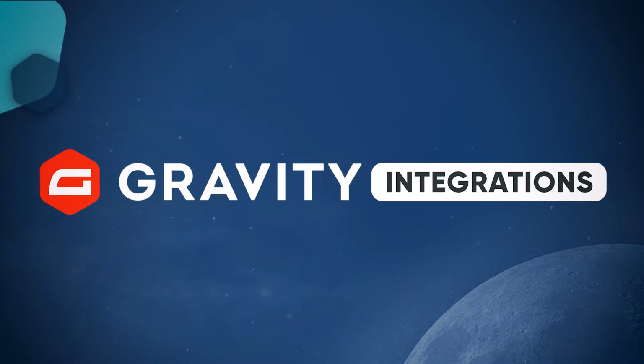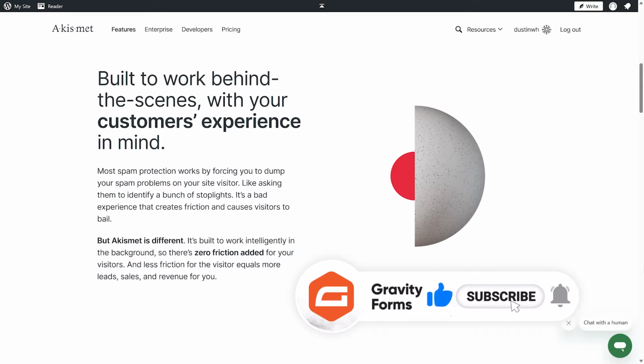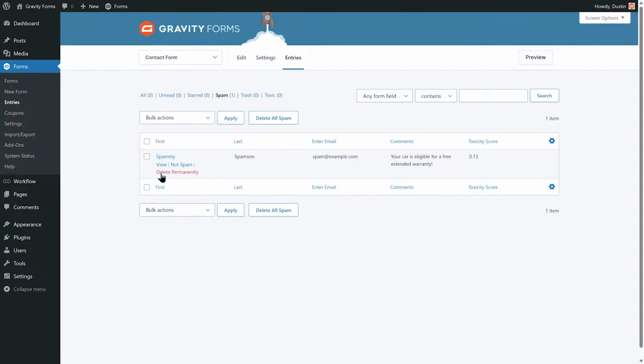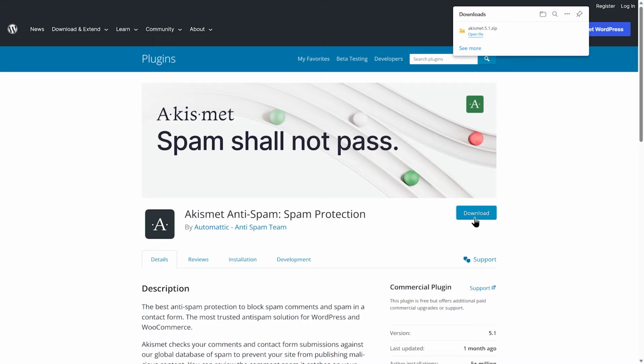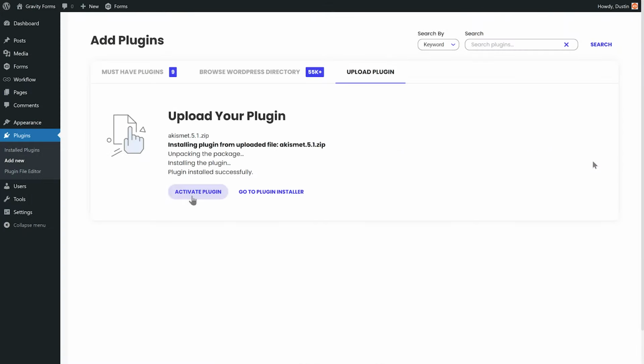Akismet is a leading spam protection solution used by millions of websites that filters hundreds of millions of spam comments and form entries every day. With the Gravity Forms Akismet add-on, you can integrate your forms with Akismet to help fight spam. To get started using the add-on, you'll first need to install and activate the free Akismet Anti-Spam Spam Protection plugin, which you can find linked in the description.